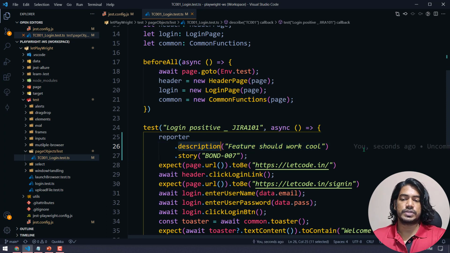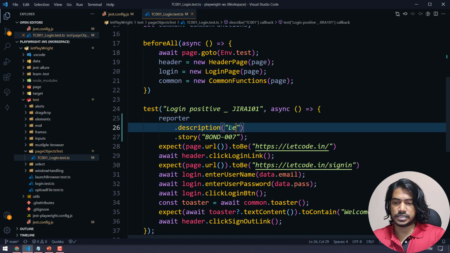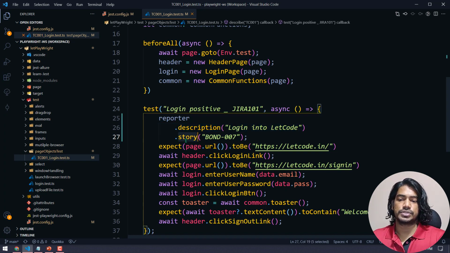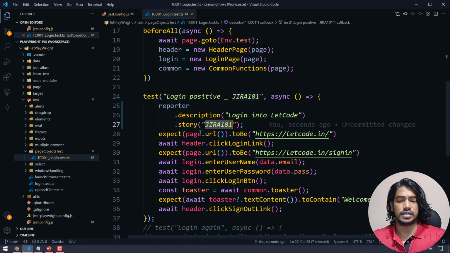So first one is description, like what this is going to do. This is going to do the login, right? So I will say login into Let Code application. Okay, Let Code, that is fine. And story is nothing but your ticket ID. If you have Jira or Azure, whatever you are using, based on that you can give your ticket ID or the story name.